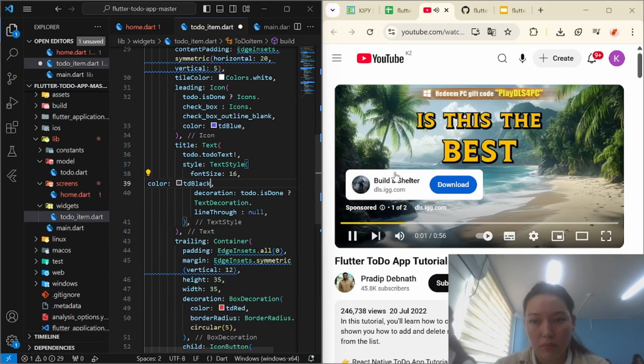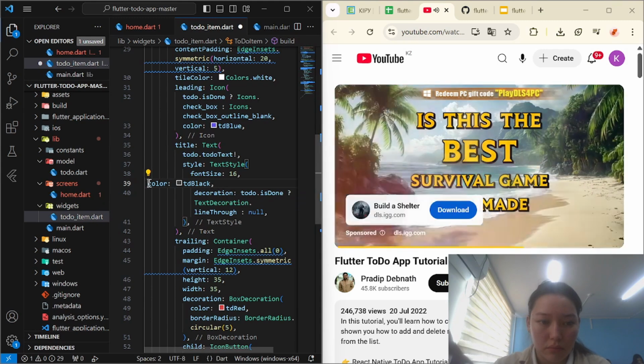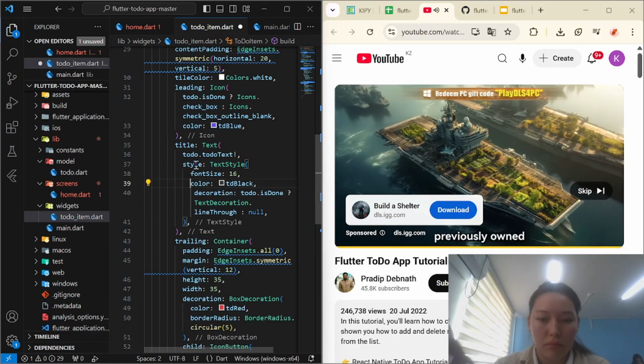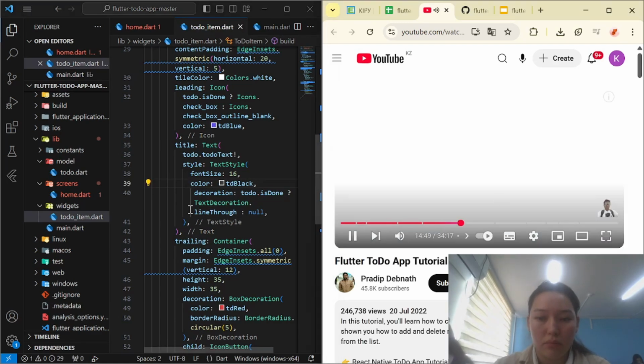Is this the best survival game ever made? This is the aircraft carrier shelter you seized, previously owned by a small faction.